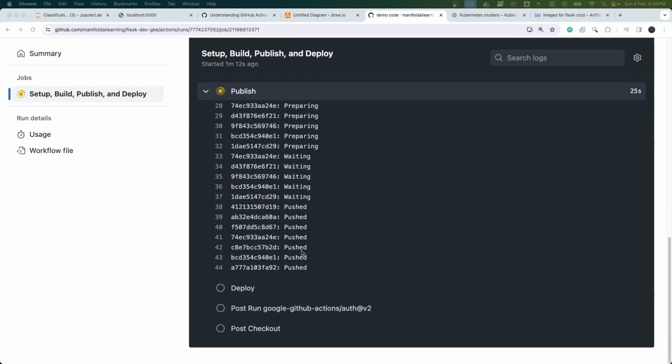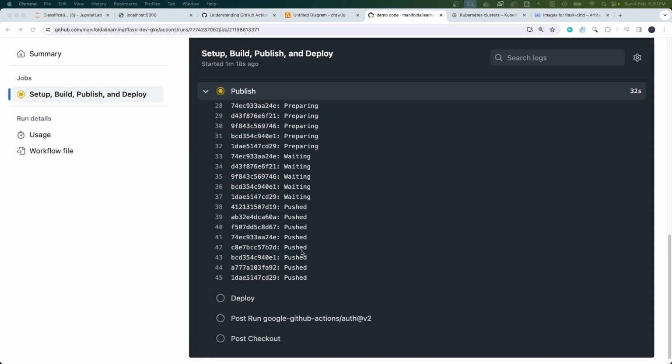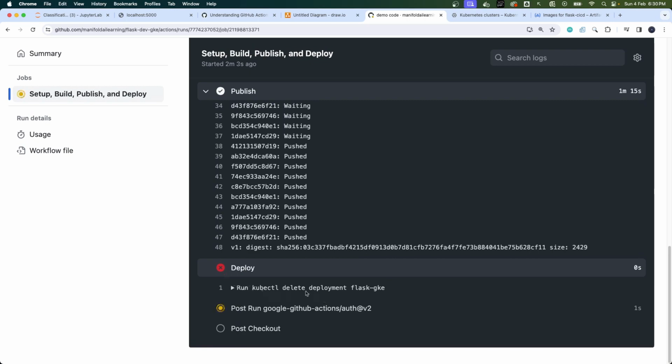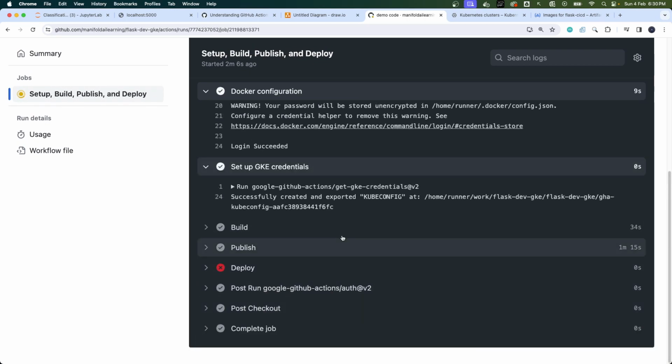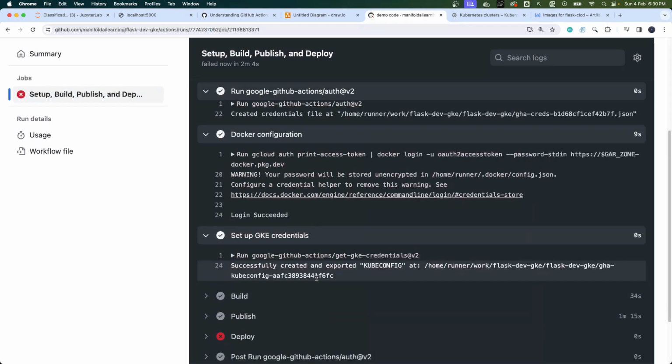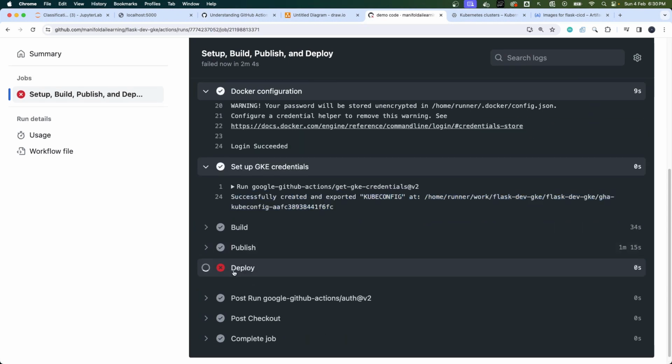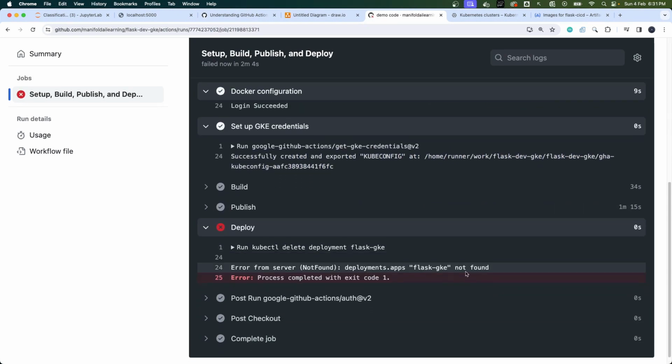When we say deployment, it will be deployed into my Google Kubernetes Engine, that is, my Google Kubernetes cluster, as a pod itself. Now, it looks like somewhere we've got an error. Let's see what the step is. Deployment flask GKE not found.